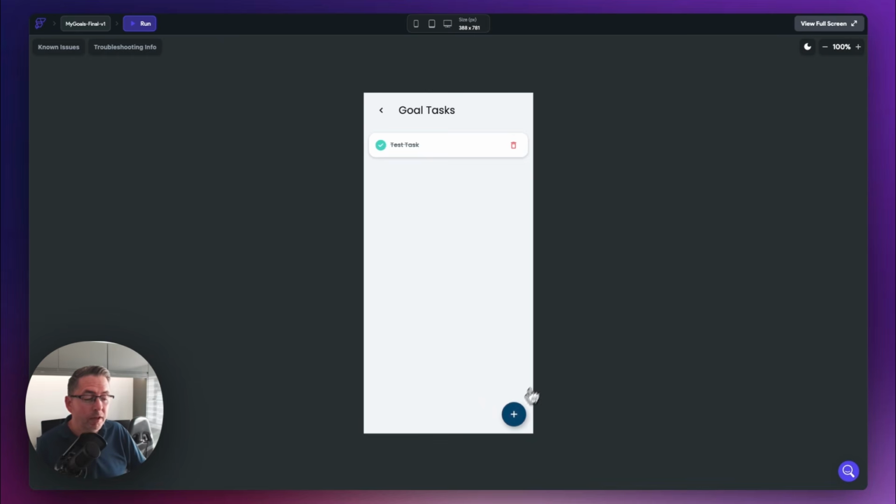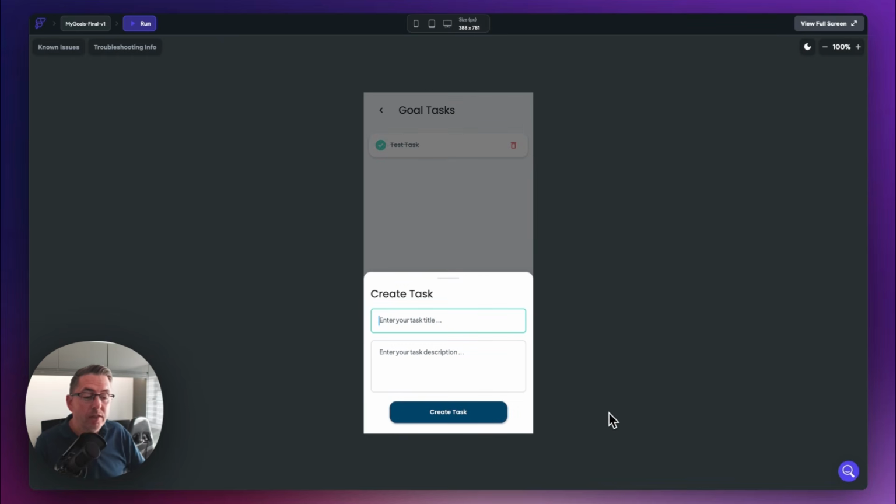Okay, so we've got the little plus button down here. When you hit that, then you get the create task bottom bar that will appear. Now, this is nothing different to creating the goals, but obviously there are fewer fields on here. It's a much simpler bottom bar. So let's have a look then at how that works.